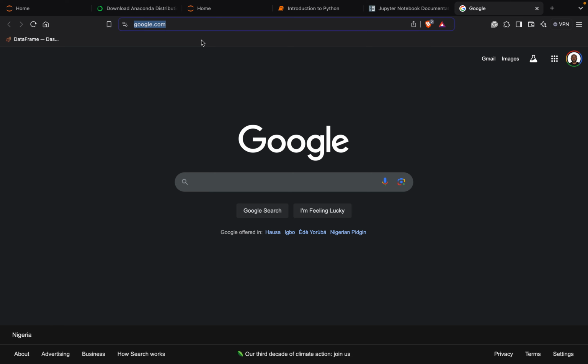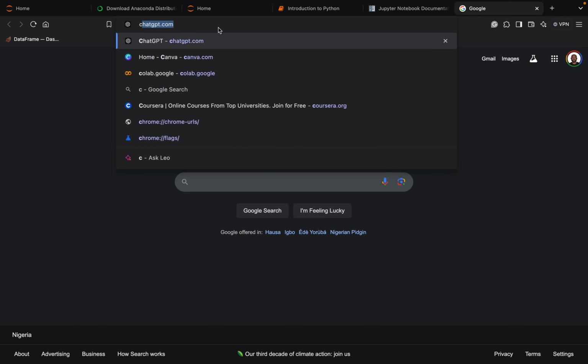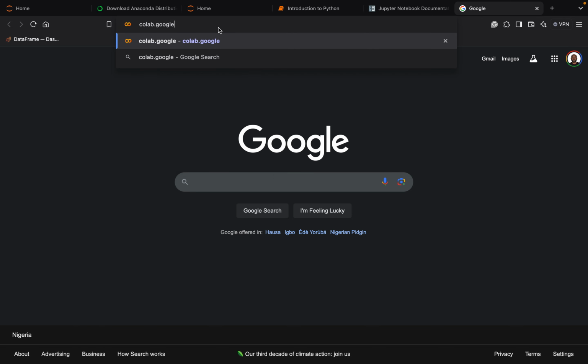Google Collaboratory is Google's own way of helping folks use the Jupyter Notebook, but with added provision for compute resources. You have cloud resources, you have memory space from the cloud, which makes it easy for you to work with it. To get to the Jupyter Notebook in the cloud, which is Google Colab, you can do that by typing colab.google.